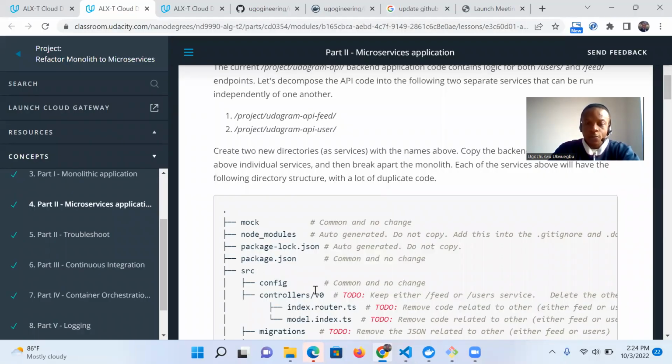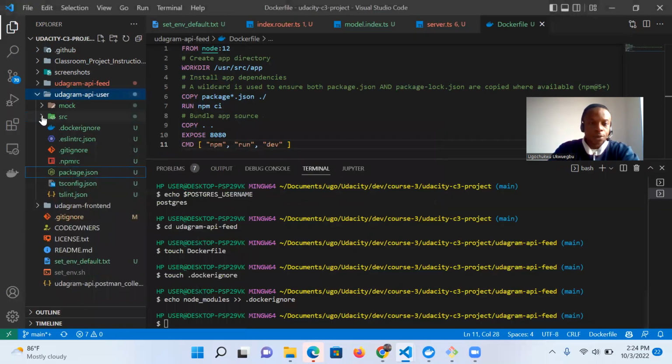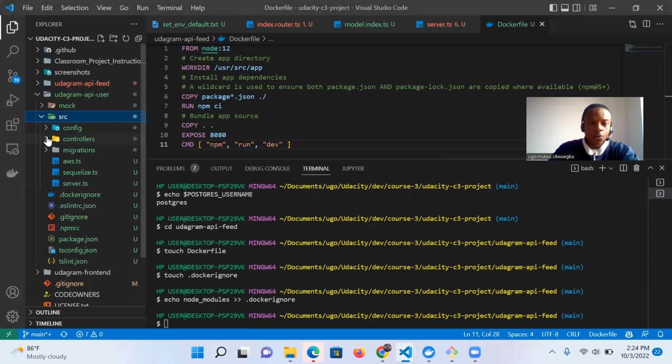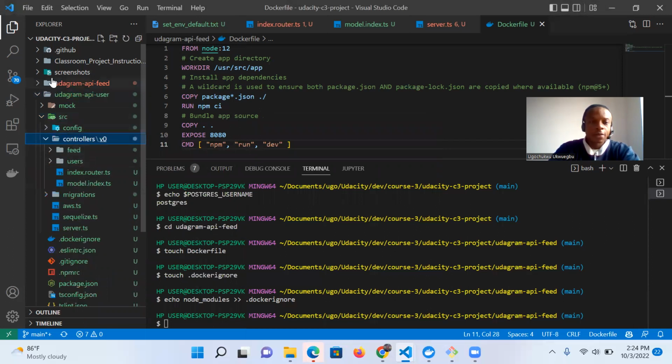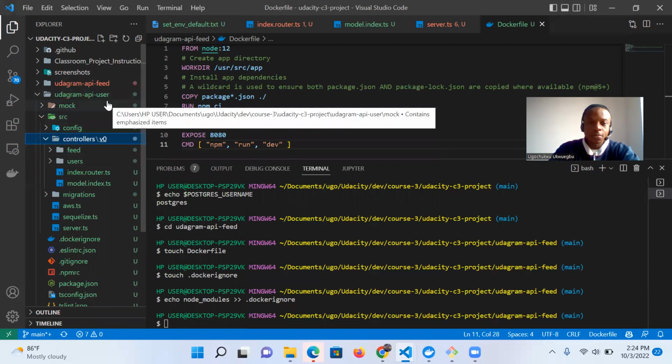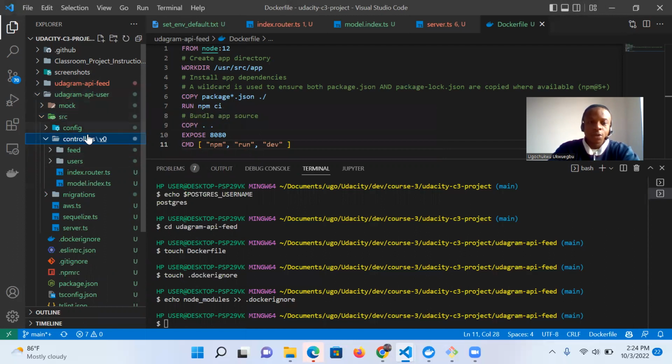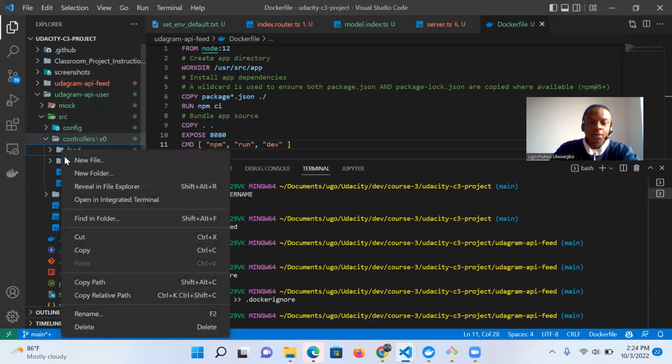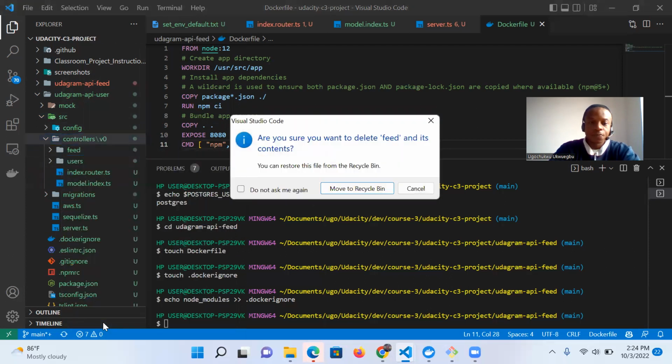Source config common no change, controllers view. So I go here, controllers view. All right. When in the Udagram API user subdirectory, here we don't need this feed service. So we delete it.